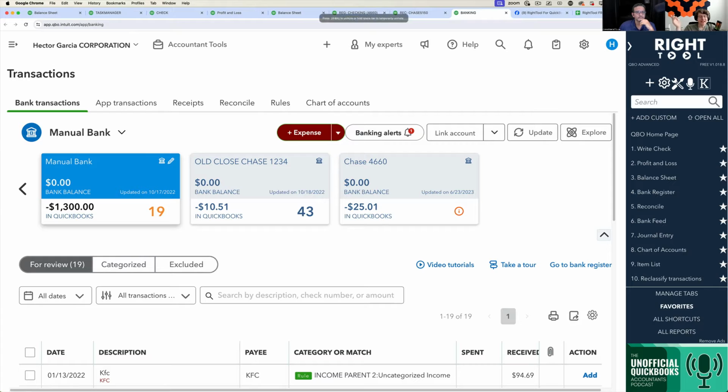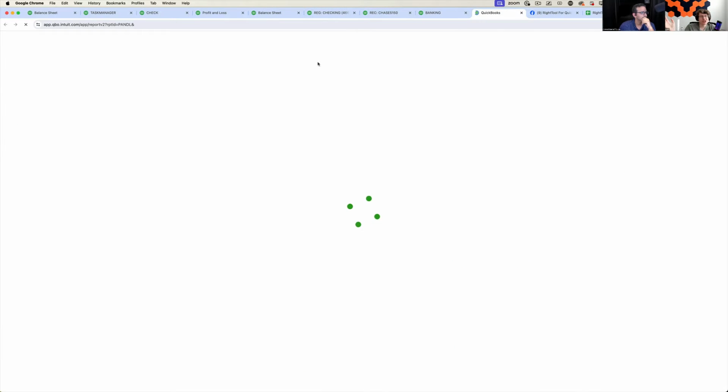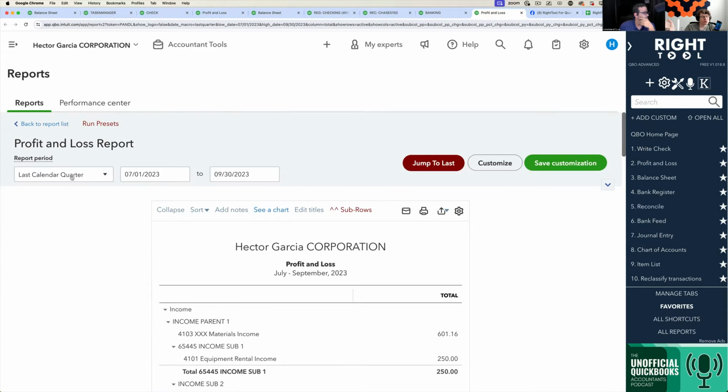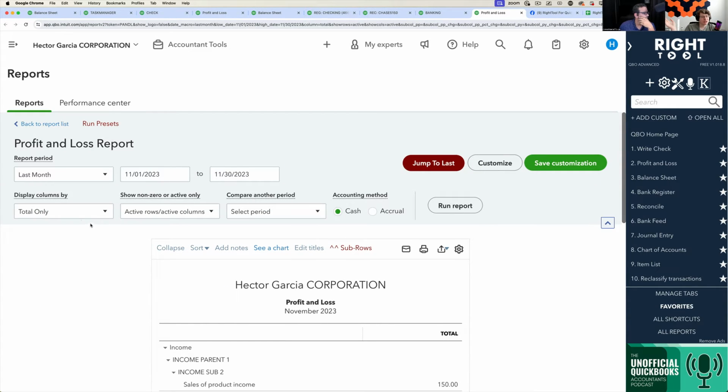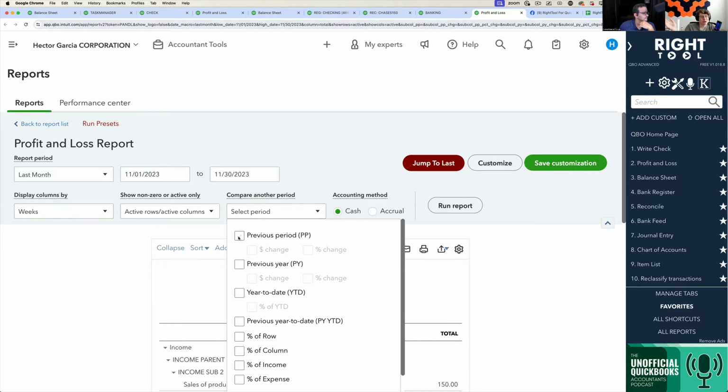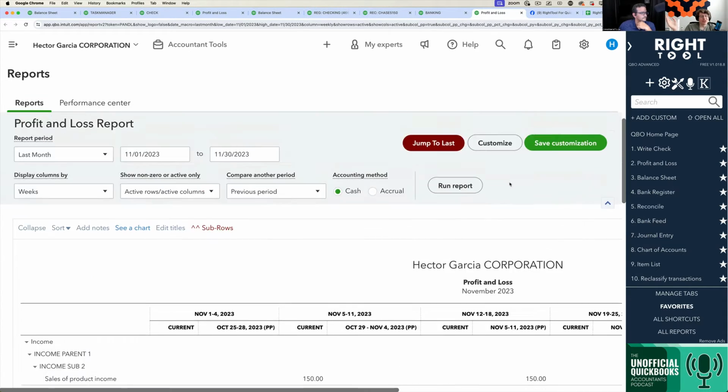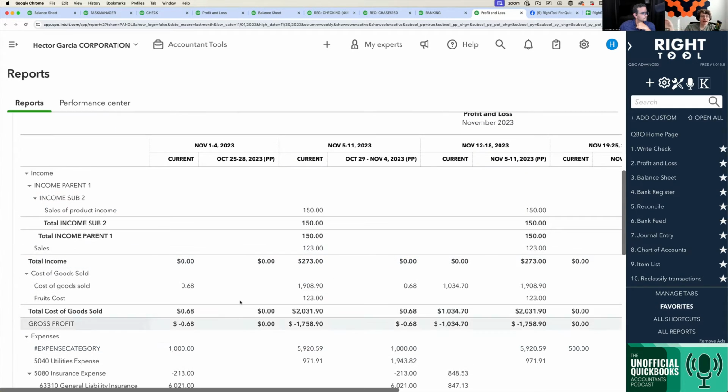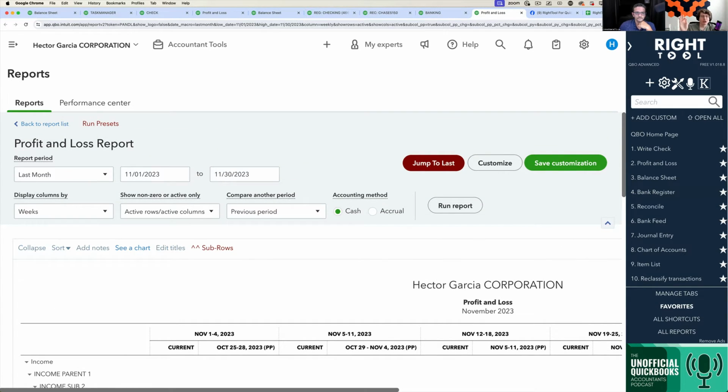The only thing I would say that's important is the add custom feature. If you have ever made a report before that you specifically like, because we can't put every single configuration of every report inside of RightTool. So if you have a specific configuration, like let's say you want a specific time period and you want to change it to display by weeks and have previous period like that, as long as it's something that can apply to every single company, then all you have to do is make that change, make it so that the settings are like that. And then you click add custom.